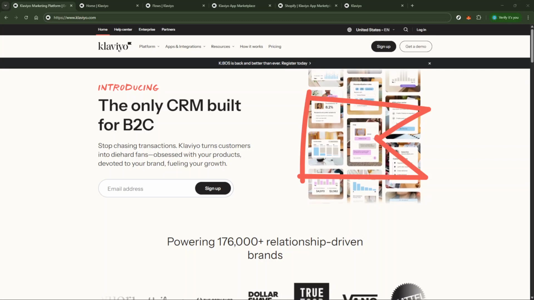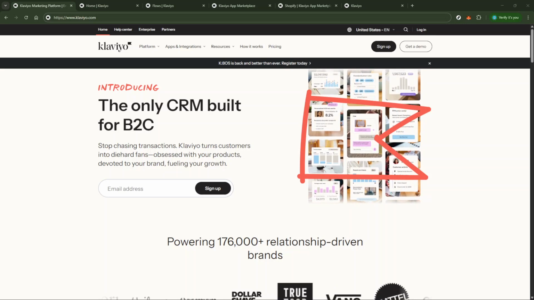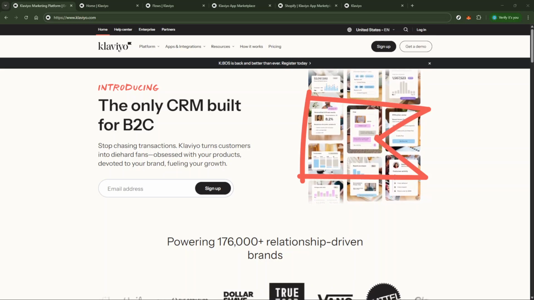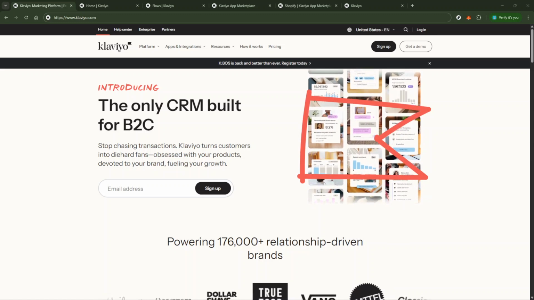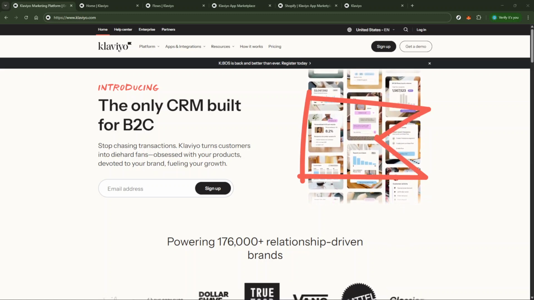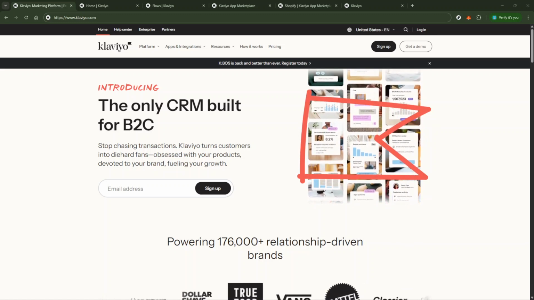In today's video, I'm going to teach you how to integrate Klaviyo with third-party apps seamlessly, ensuring your digital marketing efforts are as efficient and effective as possible. Integrating Klaviyo with other platforms allows you to automate workflows, synchronize data, and optimize your marketing strategies. So let's dive right into it.